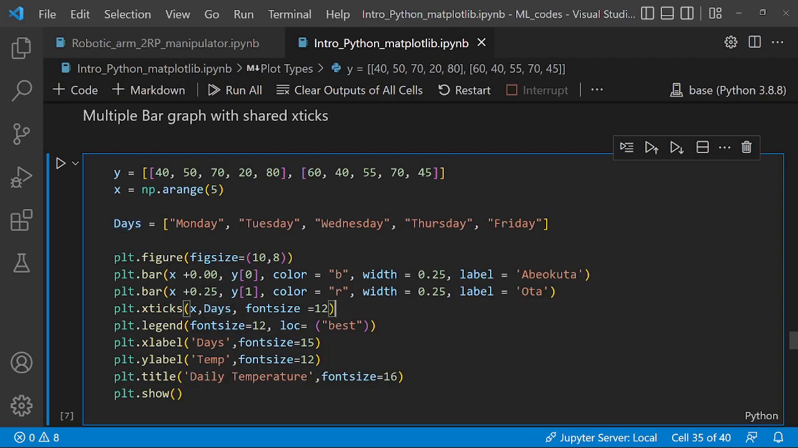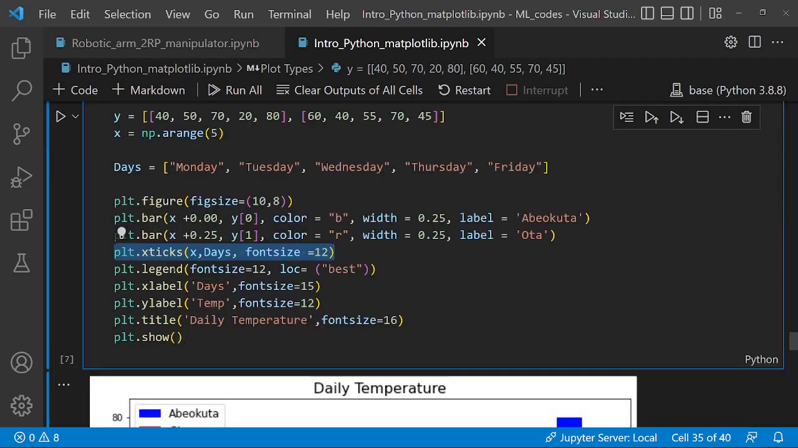So here I'm using the X ticks to convert the days into the X label, plt.xticks. This is the legend, and I'm using the best location for that. The X label is here, days, with a font size of 15. Y label is here, with a font size of 12, and title is here, with a font size of 16.